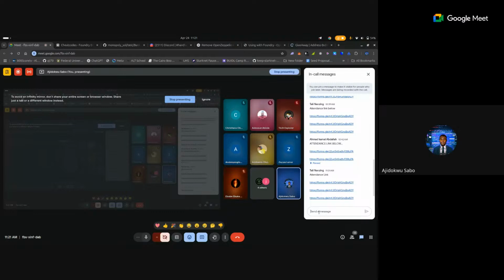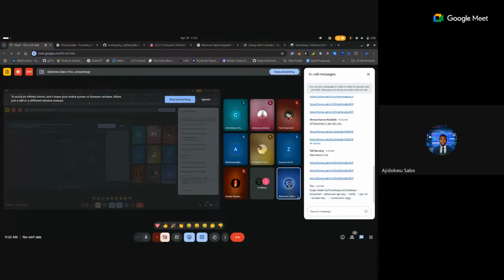So that's it. Forge create, giveaway, dash dash broadcast, then dash dash. You put your Etherscan API key here.